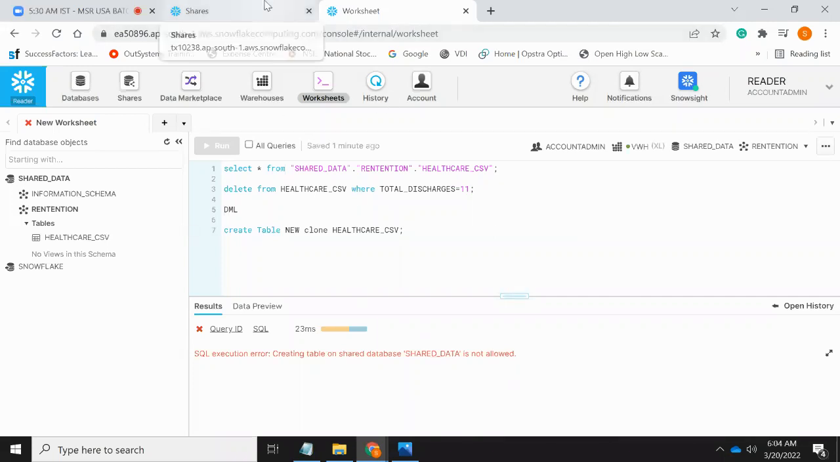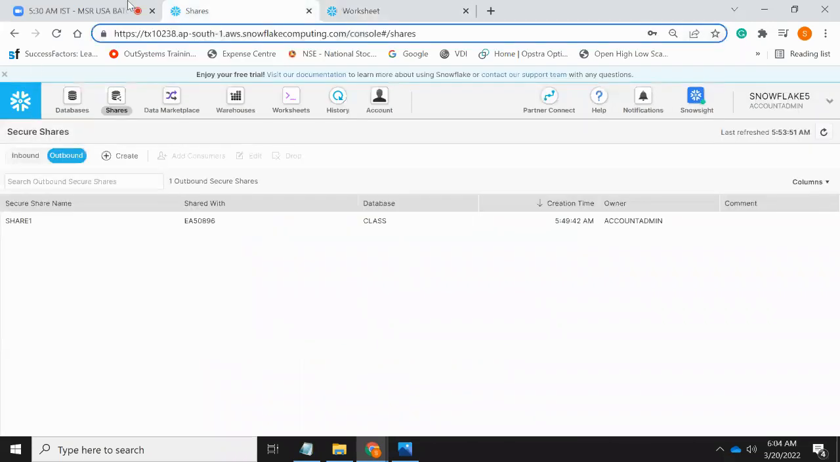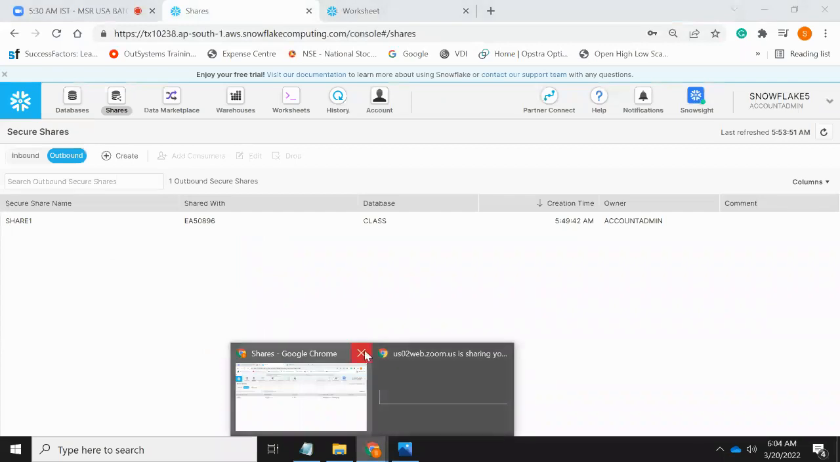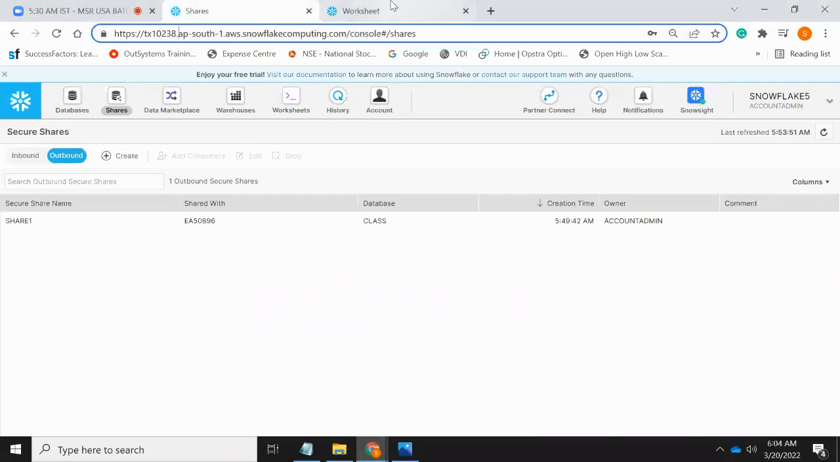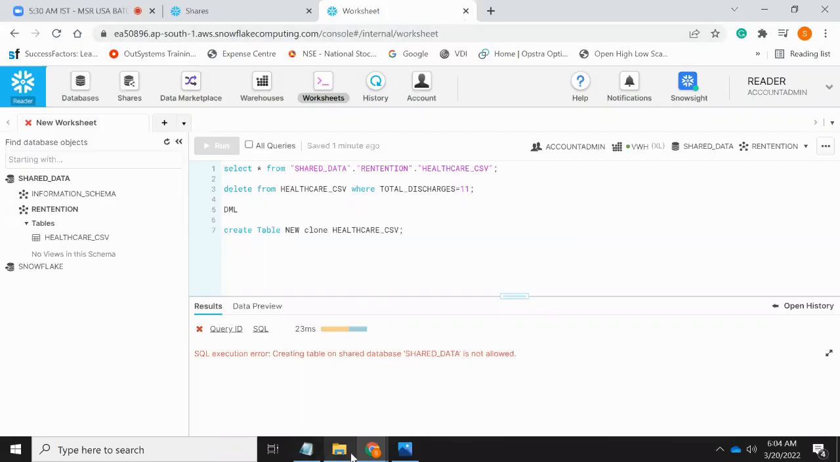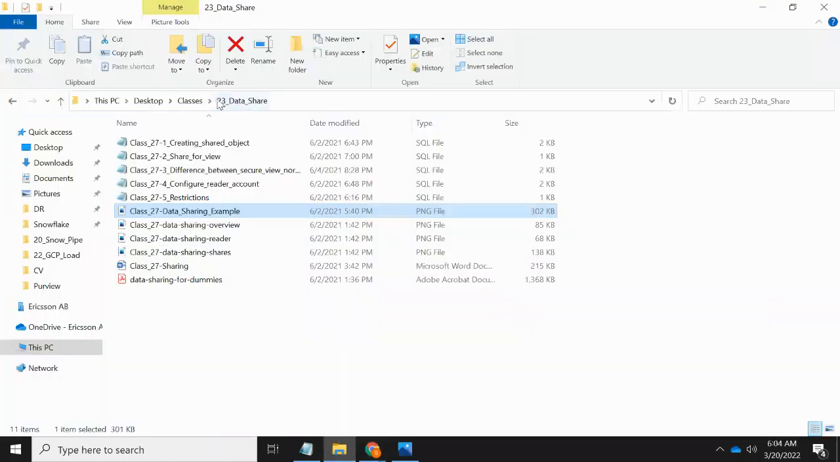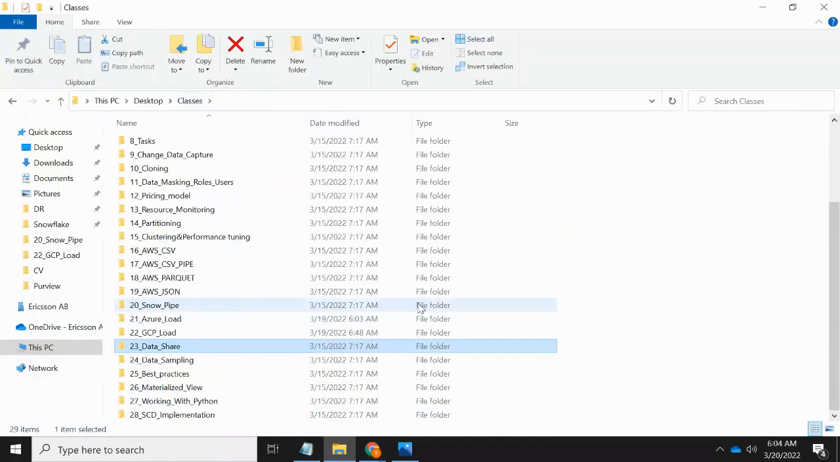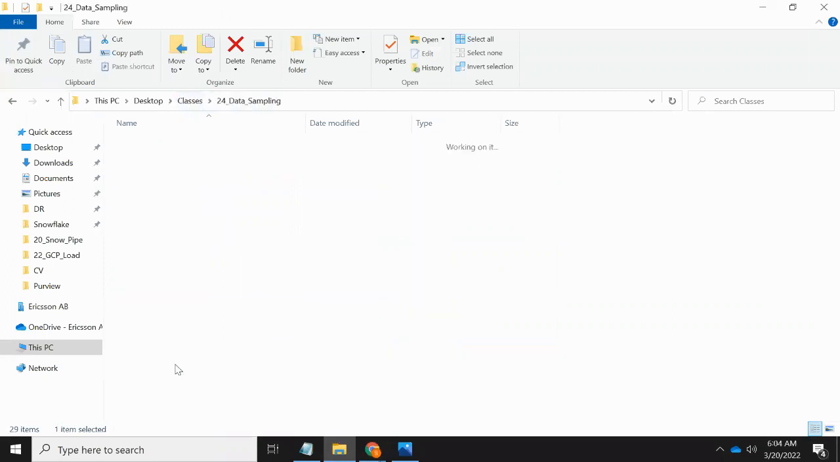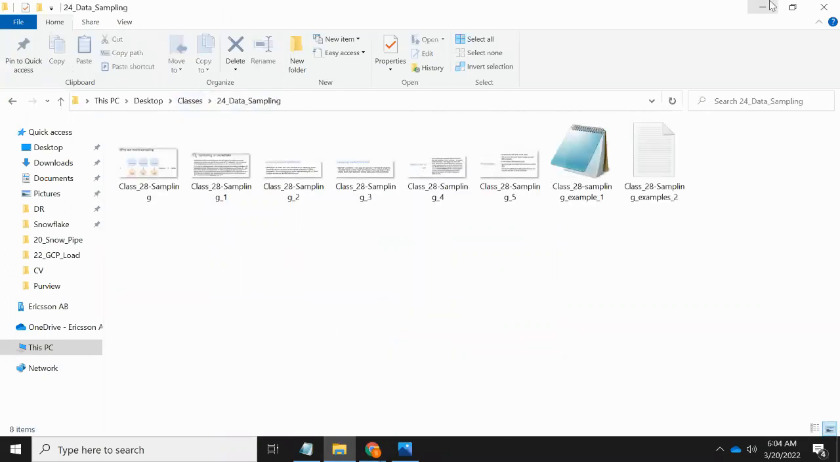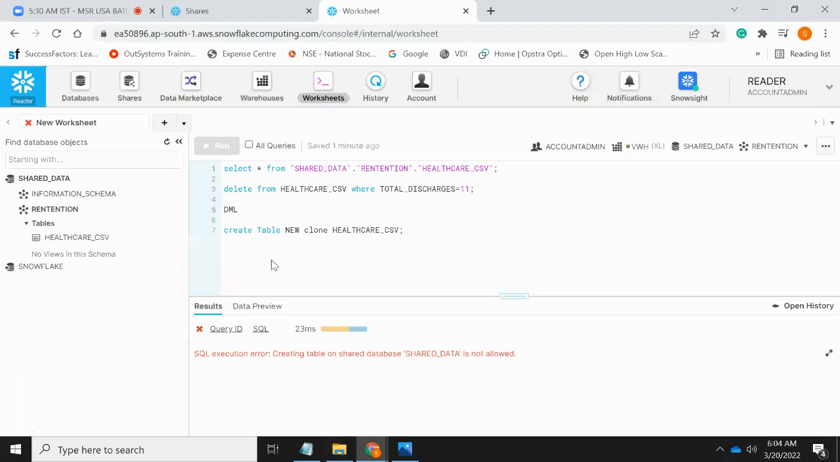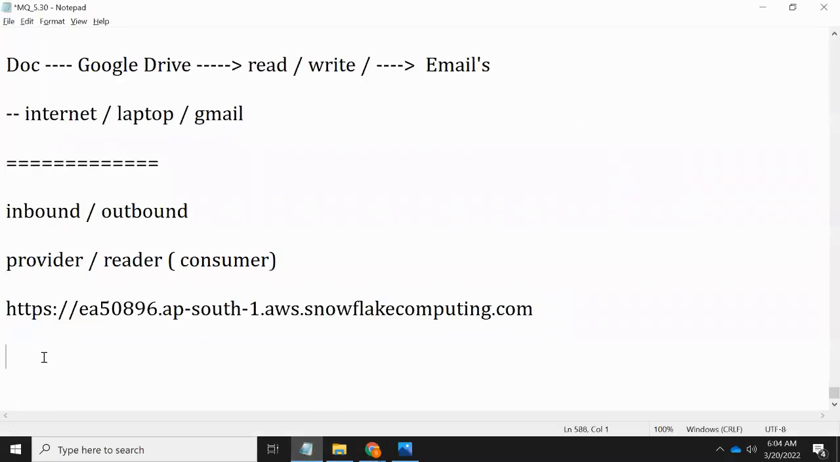So account to account you can share tables, and you can share secure views. All these things you can perform here. Okay. So now let's come here. This is related to data share. Now we have another simple concept called data sampling. Data sampling. Okay. Before that I will give you an example. Then we can come to data sampling.